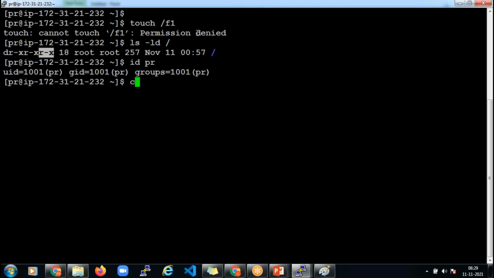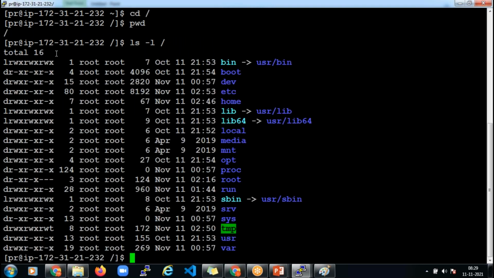So this user can go to the root by running the cd command because he has the execute permission. He can see the list of files available under the slash because he has the read permission, but he cannot write to the directory because he does not have write access to that. That is how we need to understand the permissions, guys.